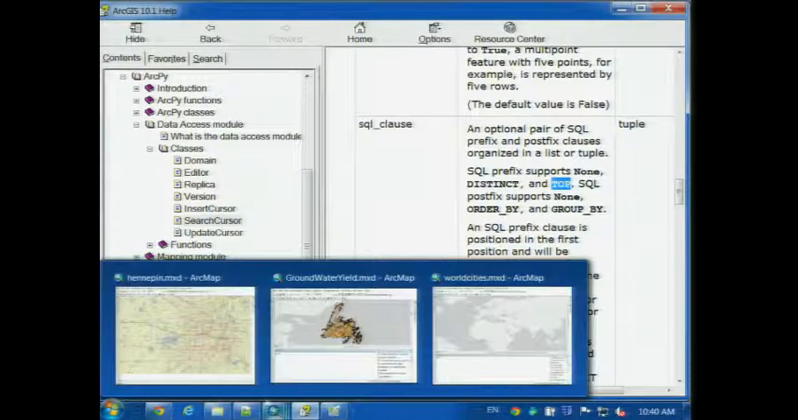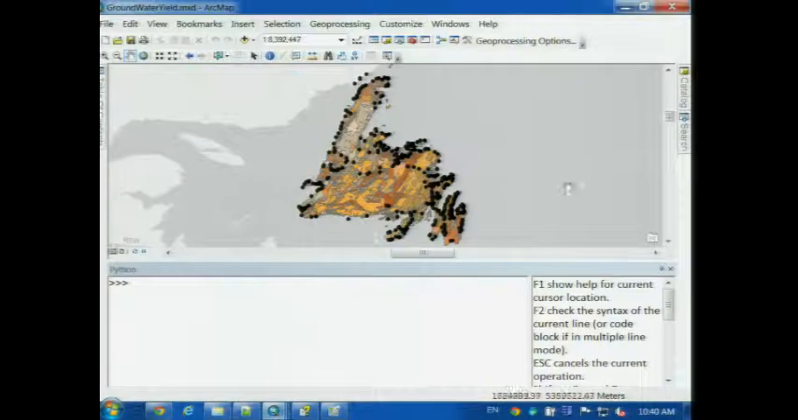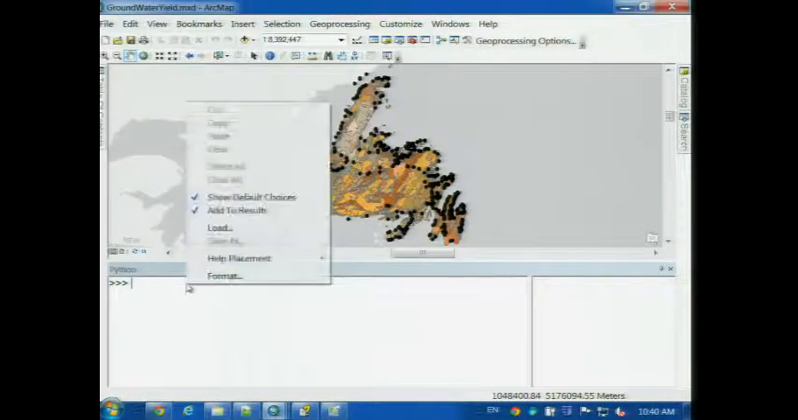So now let's go and look at some code. In this map, I just have some water wells for the province of Newfoundland in Canada. What I want to do is look at some of the information back from that. I want to get the well depth, the community name, and the XY coordinates of each of those points.